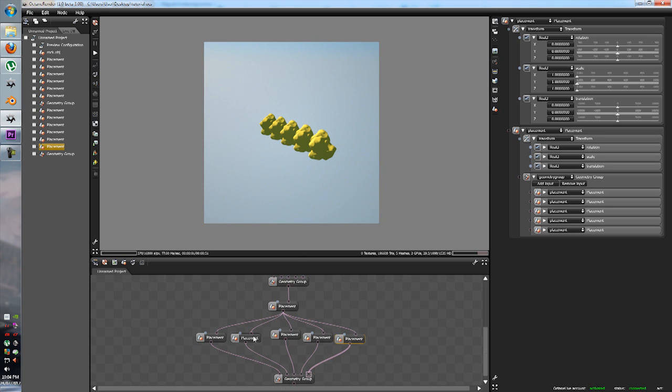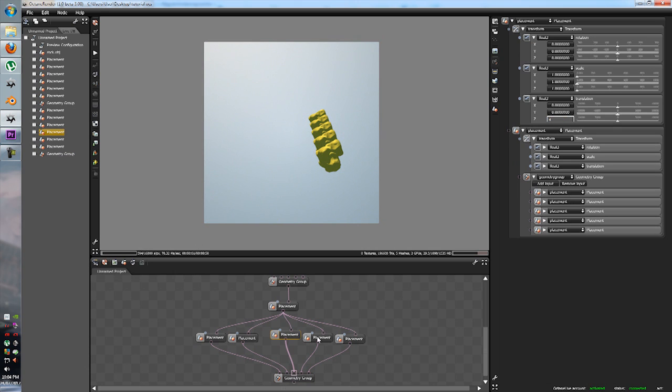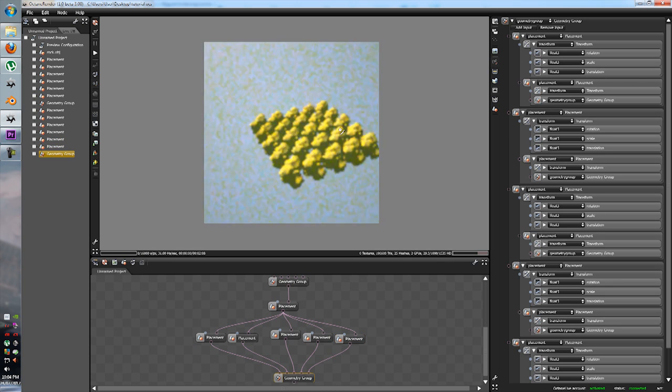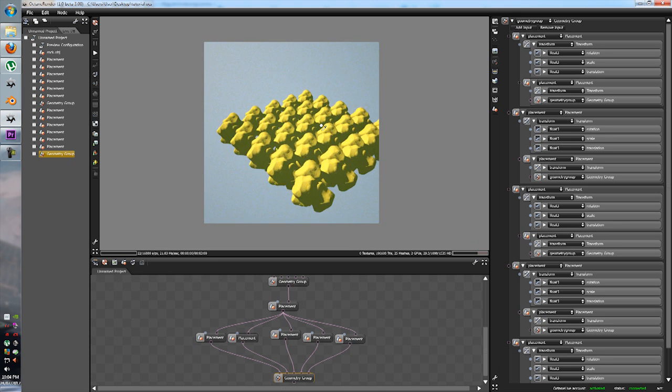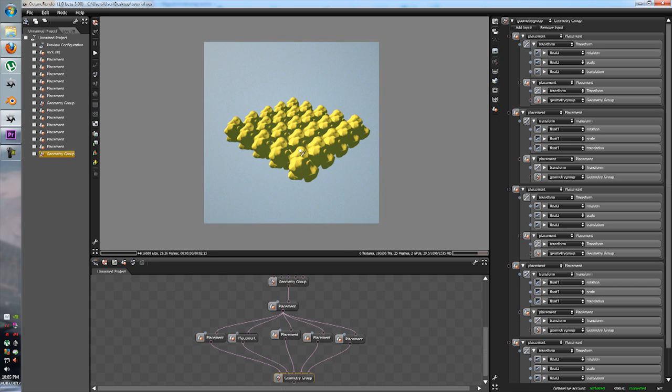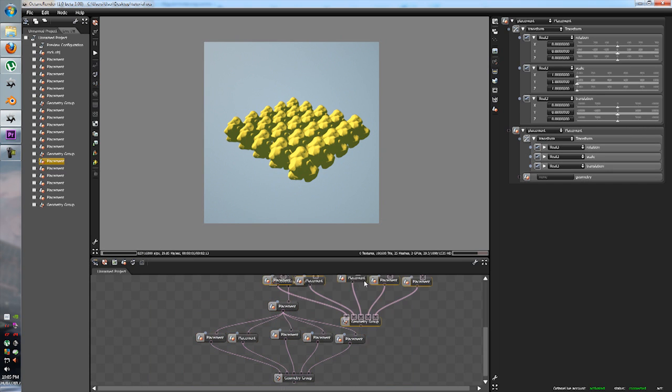So let's click the second. Let's go to the Z and put in 2. As you can see, there's 2 rows now. So the next one will be 4, 6, and 8. And there you go. There's now 1 floor of rocks. Now let's copy this again 5 times. Repeat the process again.